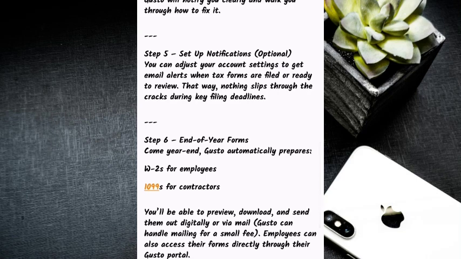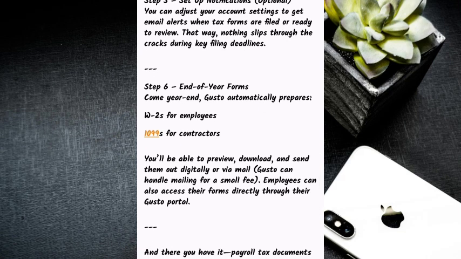Step 6, end of the year forms. So come year end, Gusto automatically prepares W-2s for employees and 1099s for contractors. Now you'll be able to preview, download, and send them out digitally or via mail, because Gusto handles mailing for a small fee if you want. And employees can also access their forms directly through their Gusto portal.